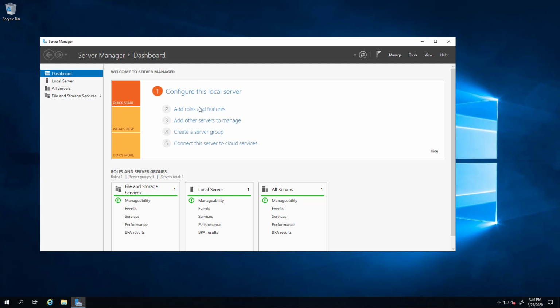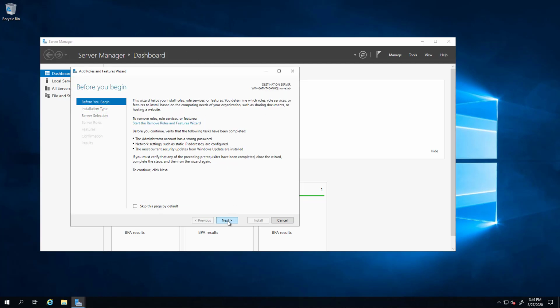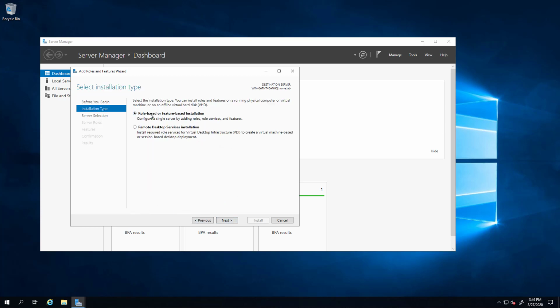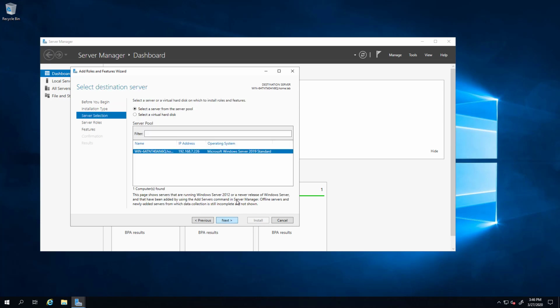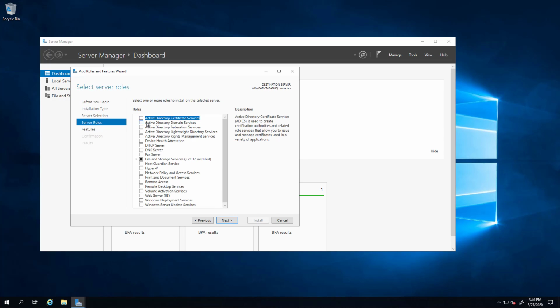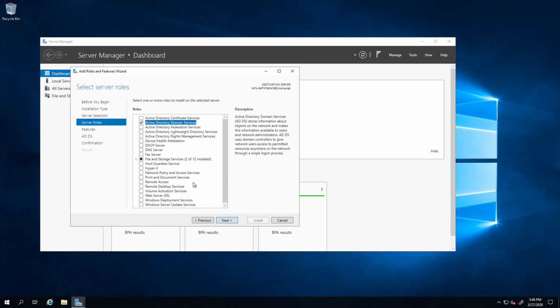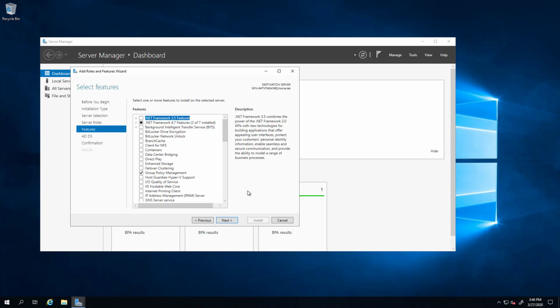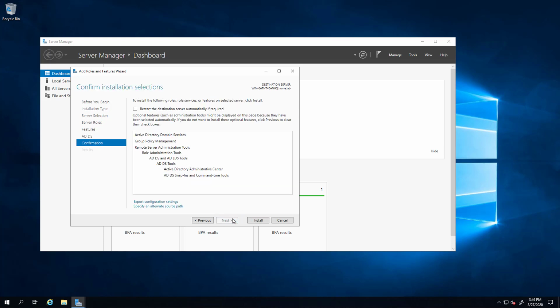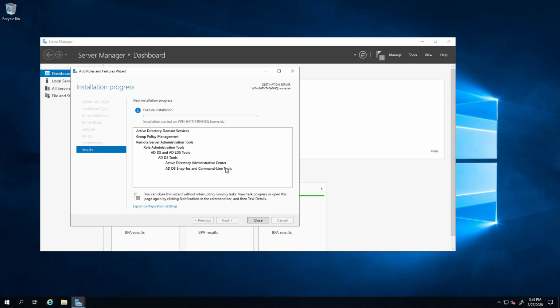Now that it's done, we can click on add roles and features. You can skip this page by default. I'm going to choose to leave it. I will also be doing role-based or feature-based installation. This is the only server that I have, so I'll click next. And what I'll be doing is the Active Directory Domain Services. So we'll say yes there and we'll click next. Click next again, click next. Restart the destination server automatically if required. I will do that. And then we'll do install. And now this will take a little bit of time, so I'll pause the recording while we wait on it.